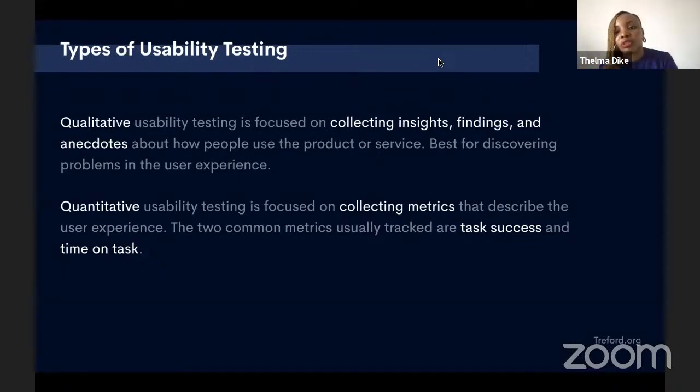But if you're going the approach of saying, oh, are they having the best experience? Are they engaging? Are they resonating with the content? Are they agreeing with some of the things here? How feasible is this product for them? How usable is this product for them? That's when you're carrying out a qualitative usability test.